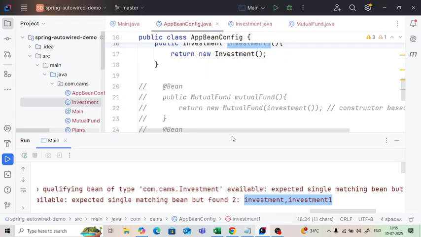Will you agree with what I am saying? Mutual fund wanted to inject one investment object. There are 2 investment objects available. It doesn't know which object to take and inject inside the mutual fund. Autowire is not doing it. Autowire got confused. Container got confused. Which investment object does it have to inject?